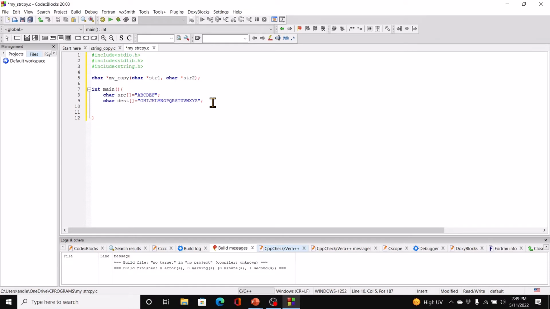And now we'll call the function, so my copy, and pass in the arguments. Right, that will be destination comma source. Right, exit 0 to end the program. And here of course we'll define our function.